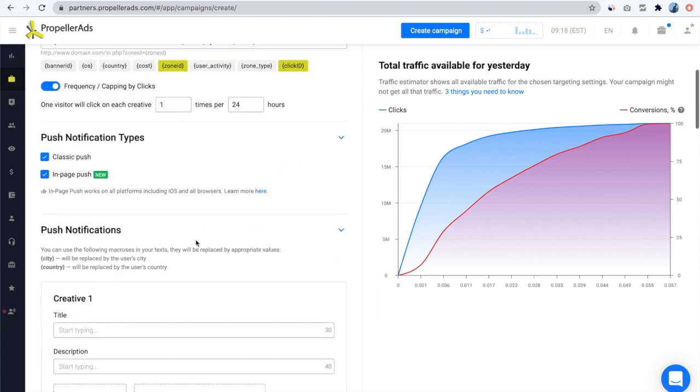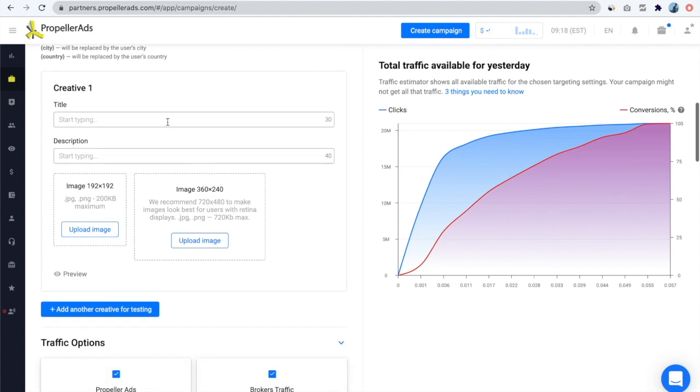Moving forward, time to choose the type of push traffic. We have the classic push notifications and in-page push types available. I recommend reading more about these formats in our blog. In our campaign, we will keep both types selected. The next step is adding creatives.